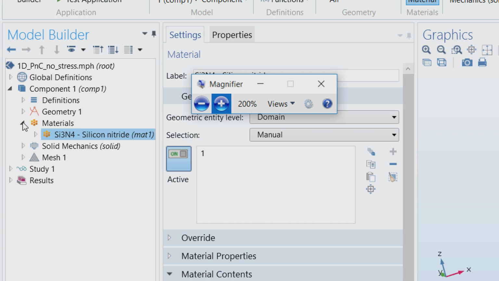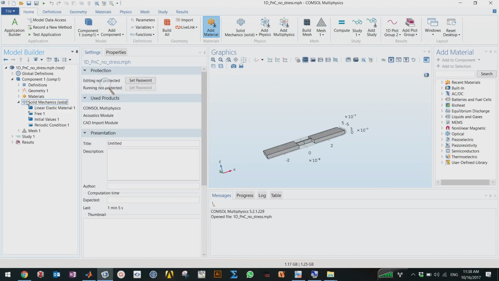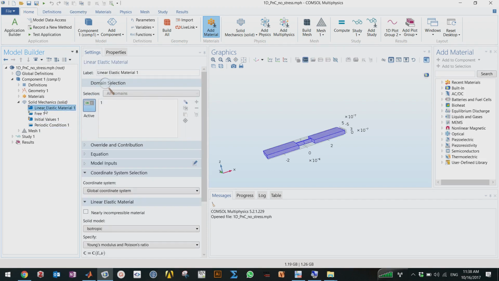My structure is periodic, so this face and also this face will connect to something similar. So I want to add a periodic boundary condition. If you come to connections, periodic boundary conditions, I already put it here. You have several choices here.